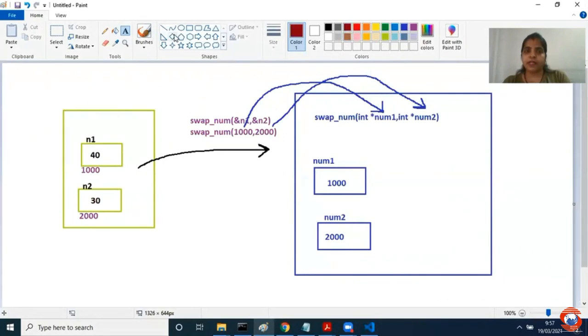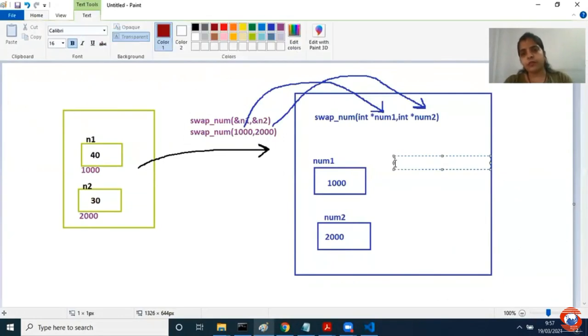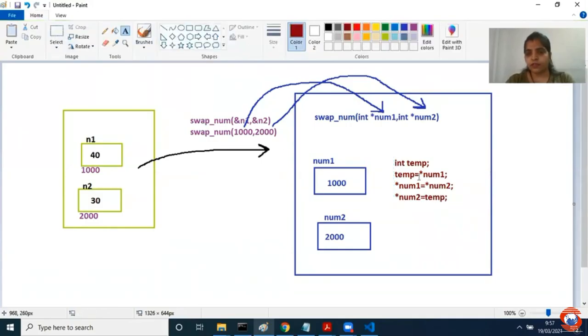When we talk about writing the logic, assume in my program I write integer temp, where temp is equal to value at num1. Later on, value at num1 is equal to value at num2. And finally, value at num2 is equal to temp. What if I try to apply this logic?